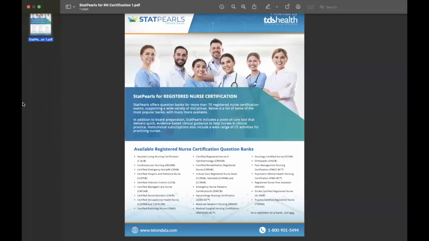What you'll see on my screen right now is a handout that lists some of the certification banks available from StatPearls as it relates to registered nurse certification. There are upwards of 70 certification banks in StatPearls. This list, I believe, is comprehensive to about 30 to 40, so if you're not seeing something you're interested in on this list, there is a chance we have it. I just wanted to give you an idea of the breadth of the content and show you some of the more popular certification banks that clients are using right now for their nursing team, department, in-services, things like that.